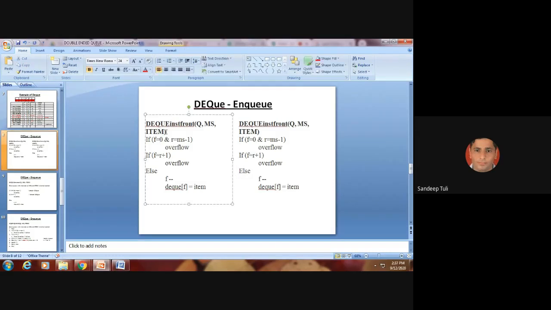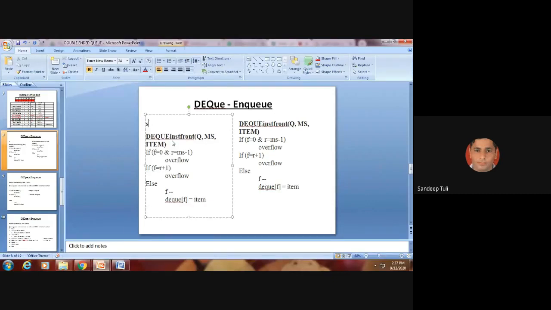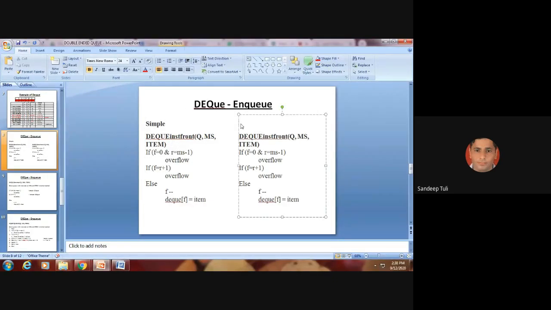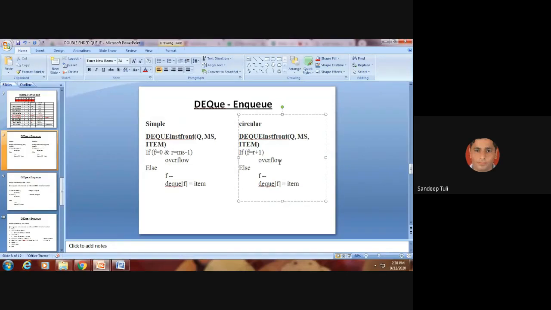So this is for simple queue, okay? And this is for circular. Now you will be seeing what the simple difference in that is. Here we just need to do this thing, okay? And here we need to remove this one, and else. Tell me what that is. If f is 0, then f is the maximum size minus 1.